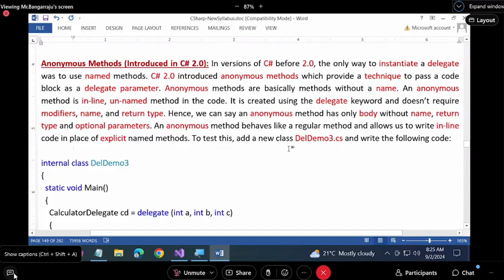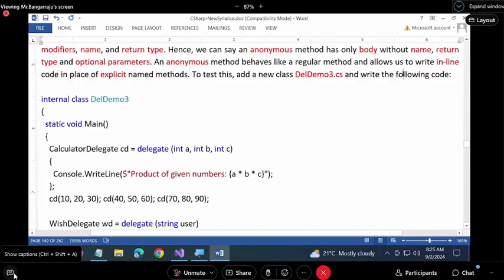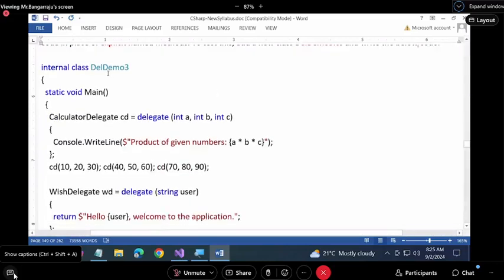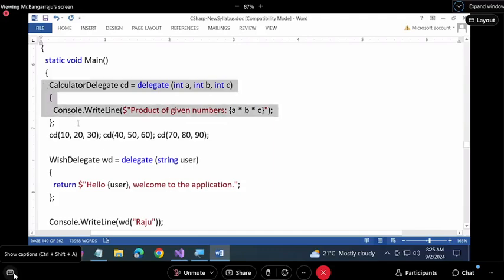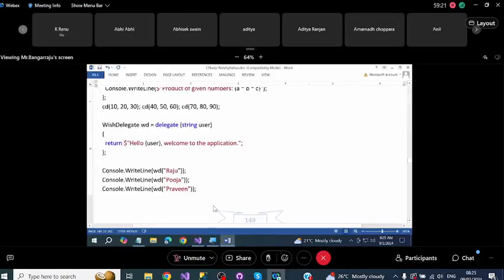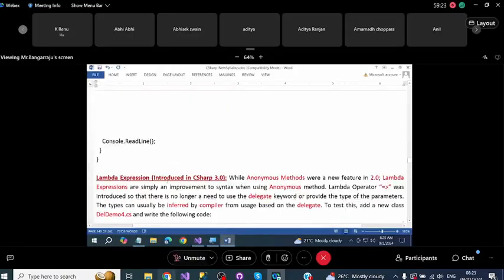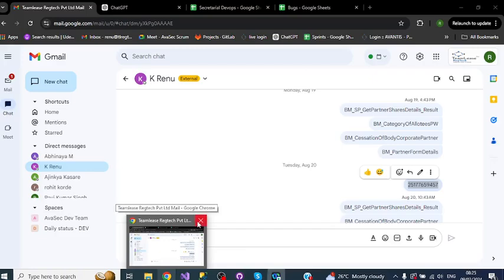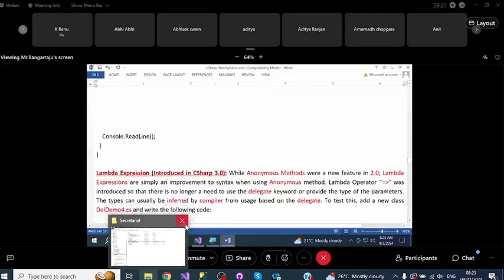To test this, add a new class deldemo3.cs and write the below code. Just go for writing the below code there. Yes, guys, this is what I'm doing. A multiplication here. I'm writing a string here. Understood? Okay. So like this, we have implemented the code now.